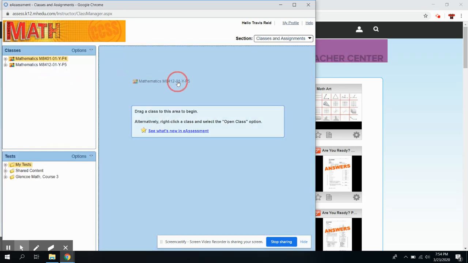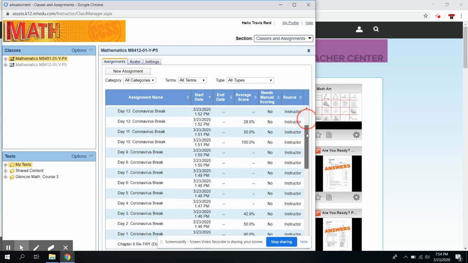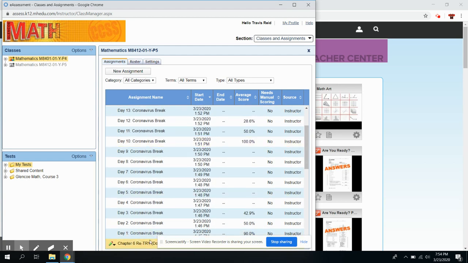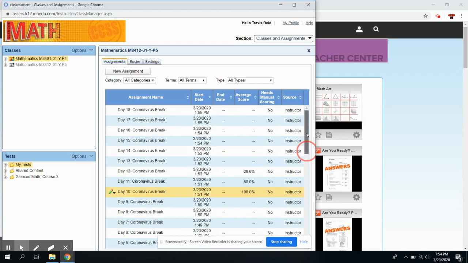It should open up a new window. You can see here I've got them labeled all the way from day 18 all the way down to day 1 down here. I've got a chapter 6 retry. If you didn't do so well on the chapter 6 test, you can retry that. There's no due date. End date on all these is empty, so you can do this at any point. There's no specific end date.